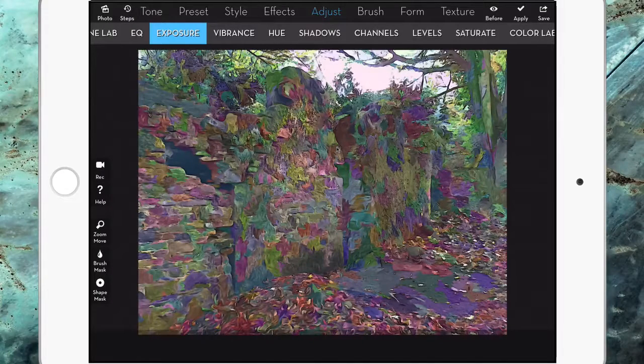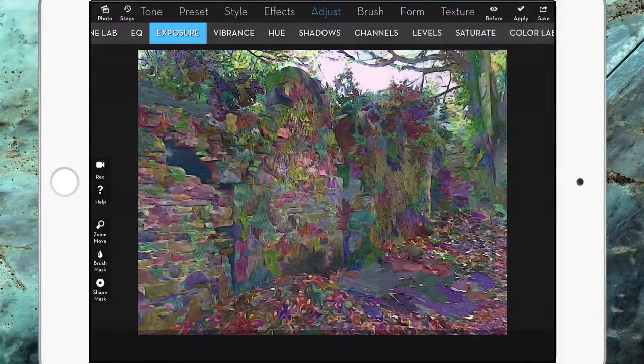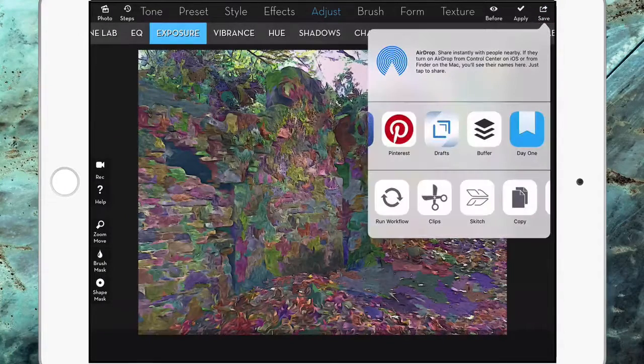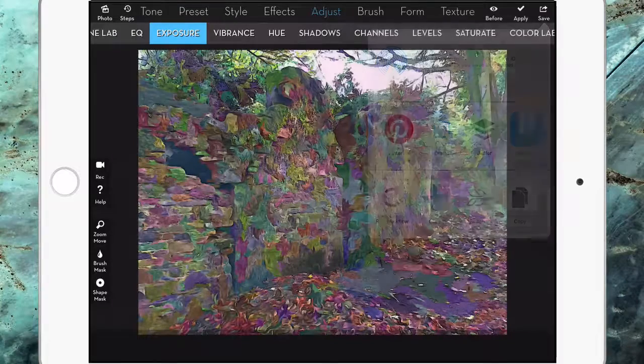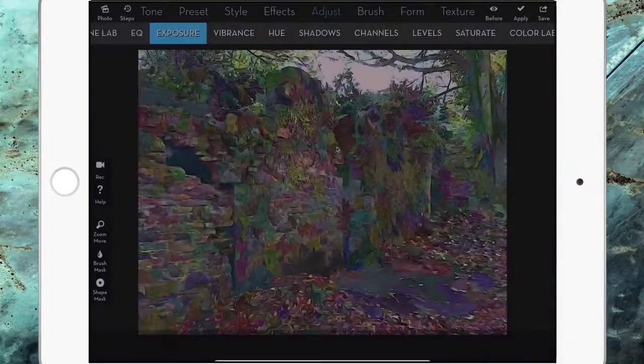So what we can do then is go into the save menu, and we can just save that off, and it's now going to be in our photo library. And we can do whatever we like with it there. We can send it off to various places there, no problem at all. But what we can also do with this, we can do a share from here. We can share it to Instagram, or we can just share it to Pinterest, and you can put it into whichever place you like. So let's put it into Art I Like.